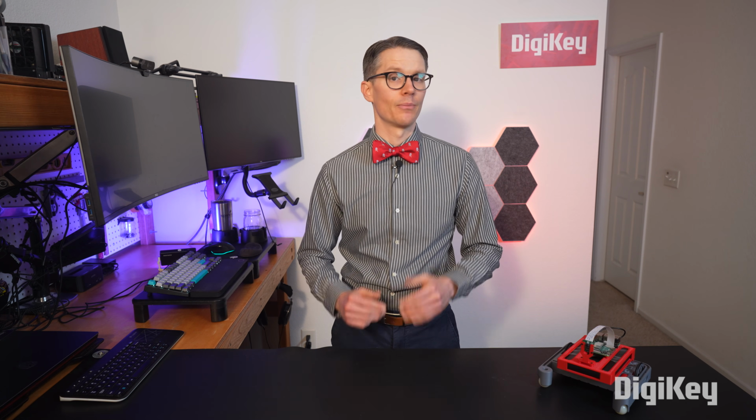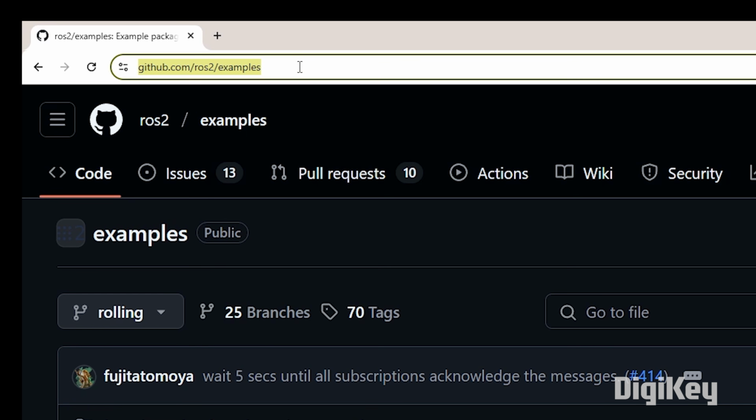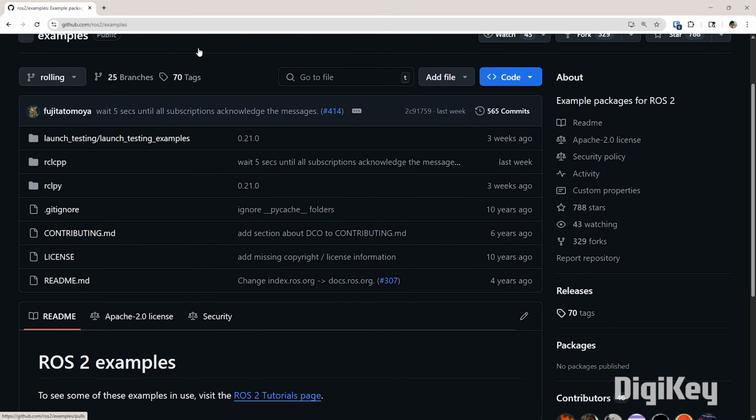Another term you'll hear is package. This is the basic unit of organization in ROS. In other words, it's the minimum amount of code with all the supporting files needed to make something run in ROS. ROS 2 has some great official examples at github.com/ros2/examples that offer great starting points for many projects.